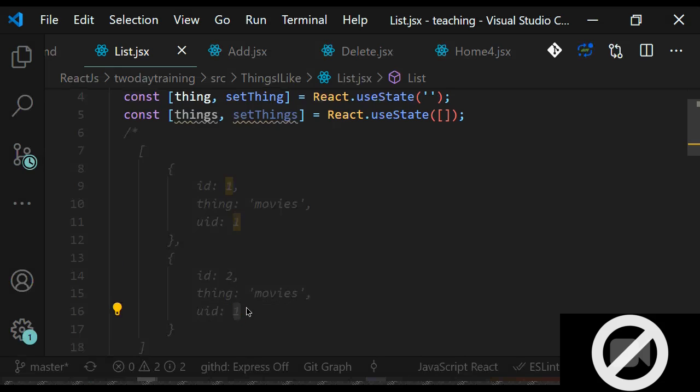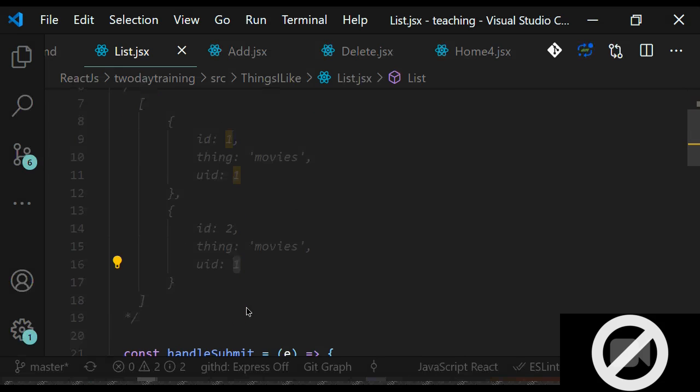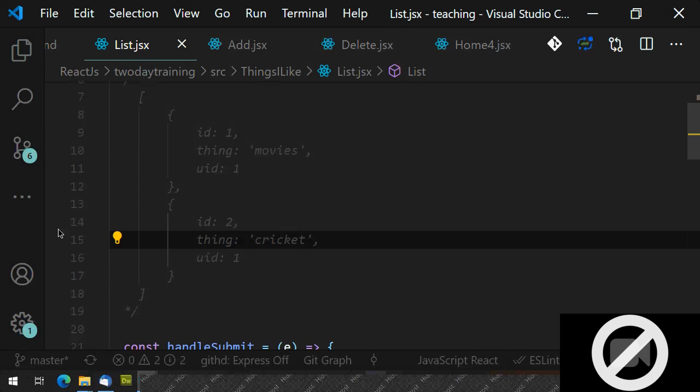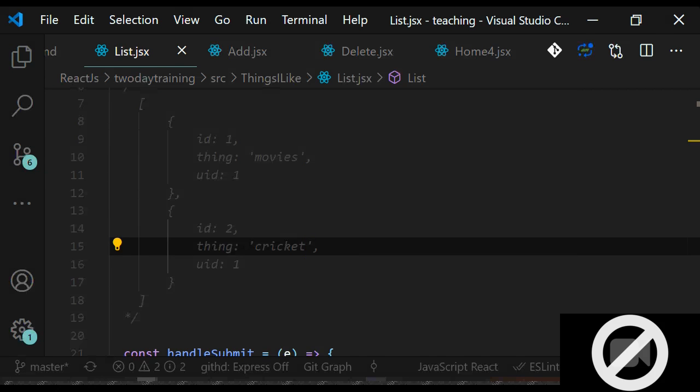UID I will hard code right now, but when we go live, we should have the user ID of whoever is logged in to our website. And I can put the second one like this, the things which I like. So this is something which we have to make. We have to build the object like this whenever the user submits. Okay, so let's do that now.